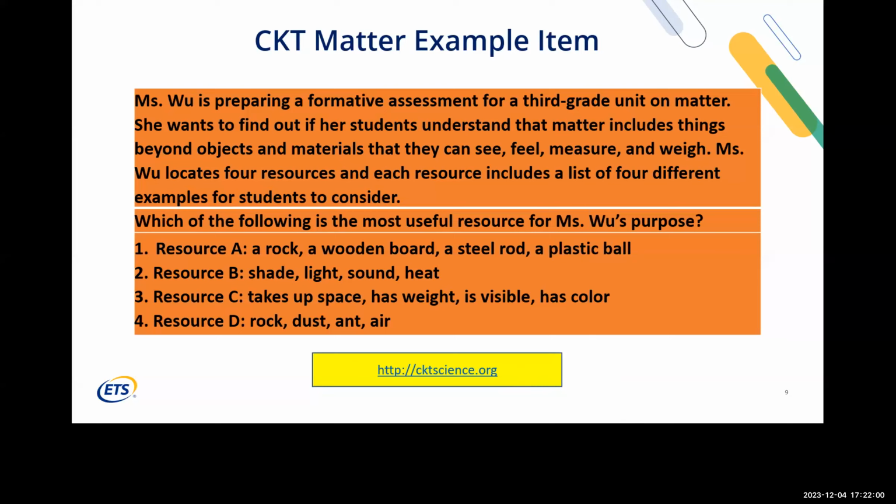Wu's instructional purpose. All of the CKT matter items that we developed and the ones that you'll see later today are scenario-based, meaning that each of these items starts with a scenario like this one does that situates the elementary pre-service teacher within an instructional setting and provides key details about the students, curriculum, or instructional context as part of that scenario.